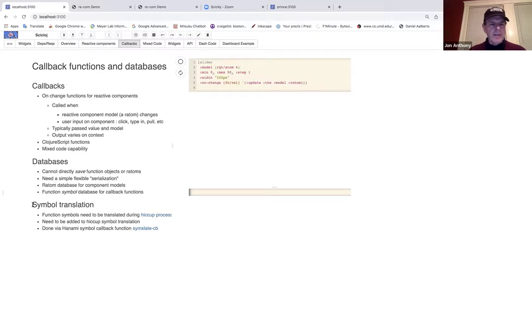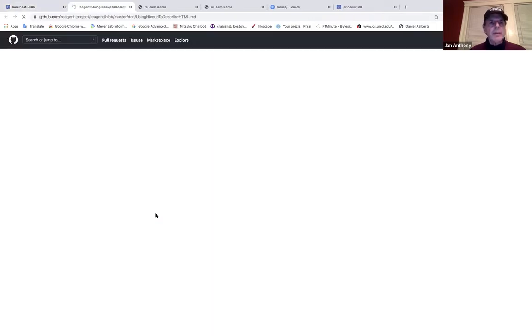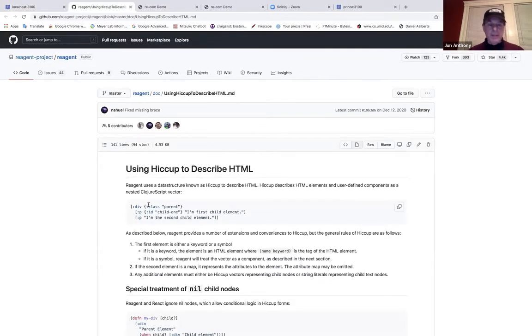The other thing is this symbol translation stuff. So what happens is, in this case here, this function actually gets replaced by a symbol that will be automatically looked up in these databases during hiccup processing. And with hiccup processing, I'm not going to go into any kind of detail, but there is an entire description of it over here in Reagent.